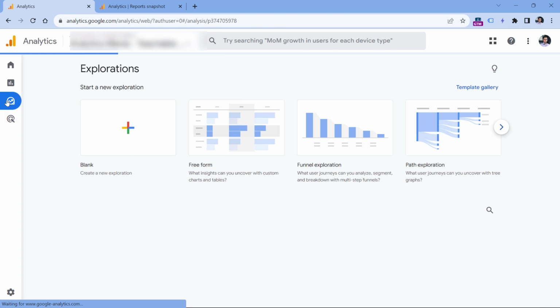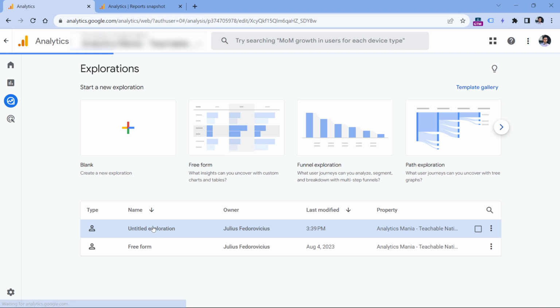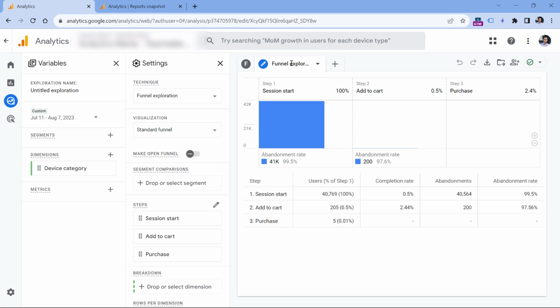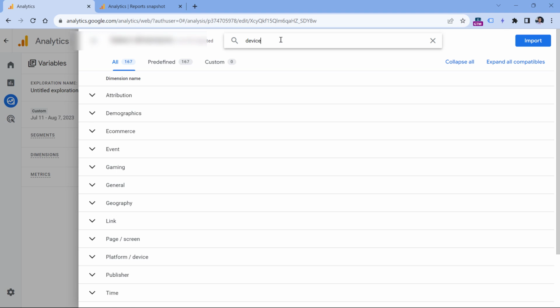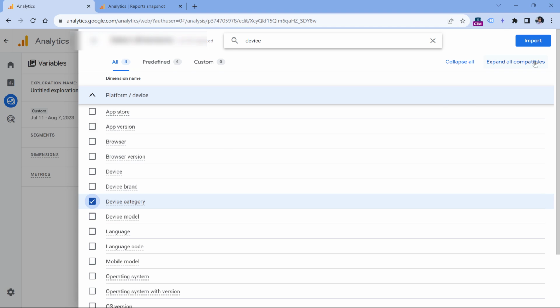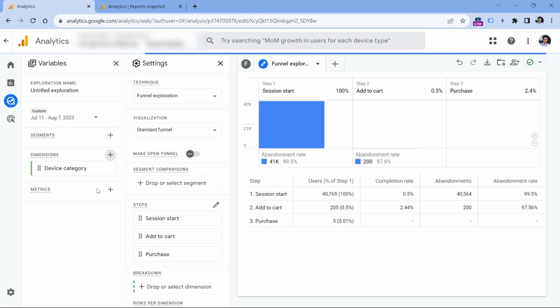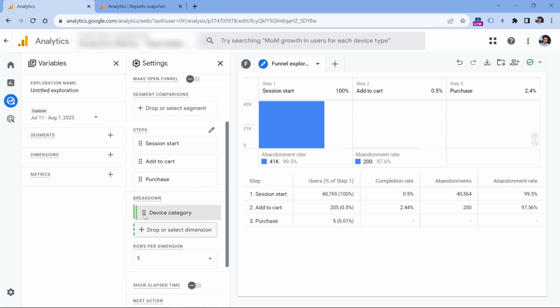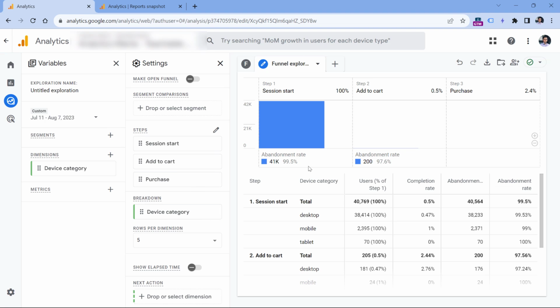Then I will go to Explore and revisit my previous exploration. And here in the variables column, first I need to add a dimension that I want to use as a breakdown. That will be device category. I will click plus, then device, enter device category and click import. Then I will drag this dimension to the breakdown section right here. And now I see the device category.